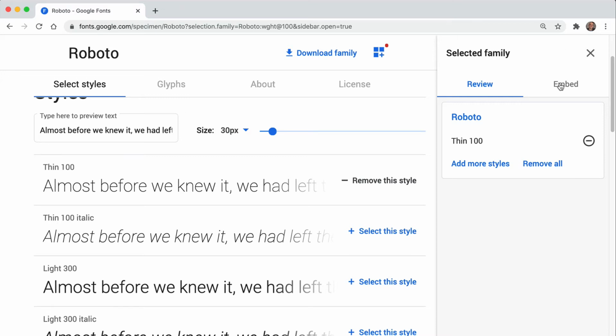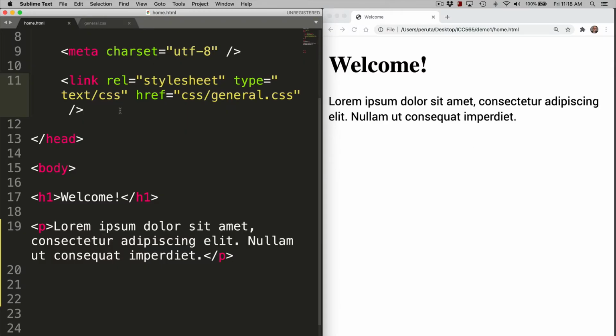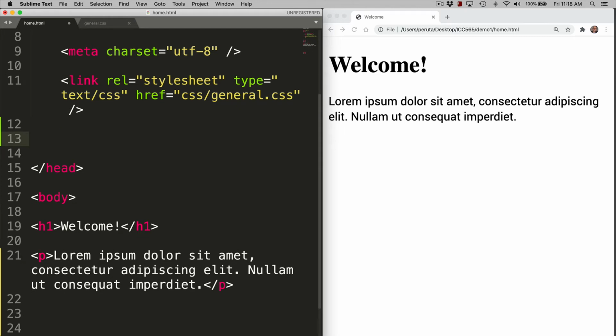So from here, it's a simple two-step process to be able to use this font style on our page. So first, we're going to click the Embed tab and see that there are two code snippets that we have to use in our files. The first is a line of HTML that we will copy and paste into the head of our HTML document. And then we can see the CSS declaration that we can use in our style rule to get access to this font.